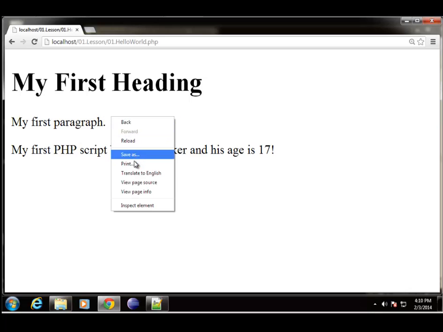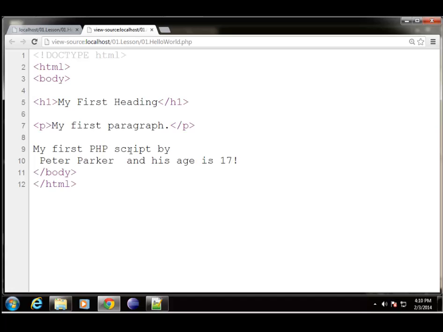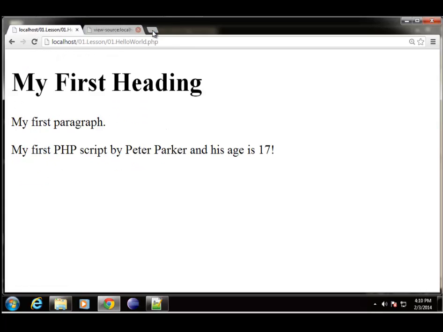If I view page source, sometimes you do see it. I thought I would see it here, but I didn't. Most of the time you would see a new line break, but I didn't see it here. But the bottom line here is that that's not going to work.